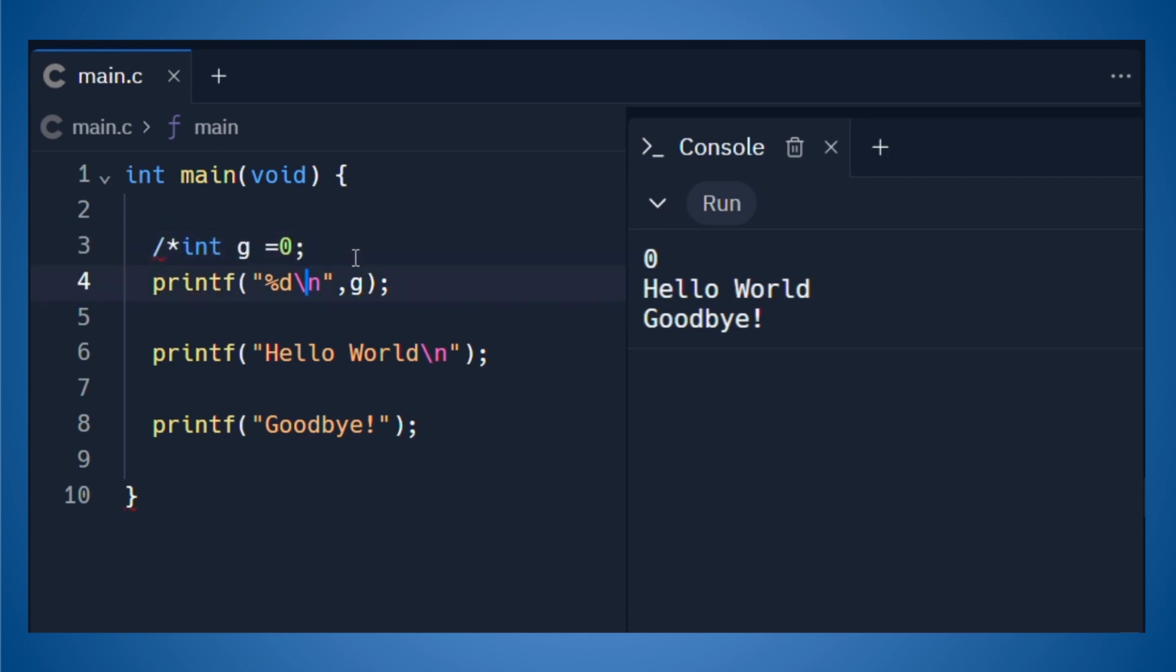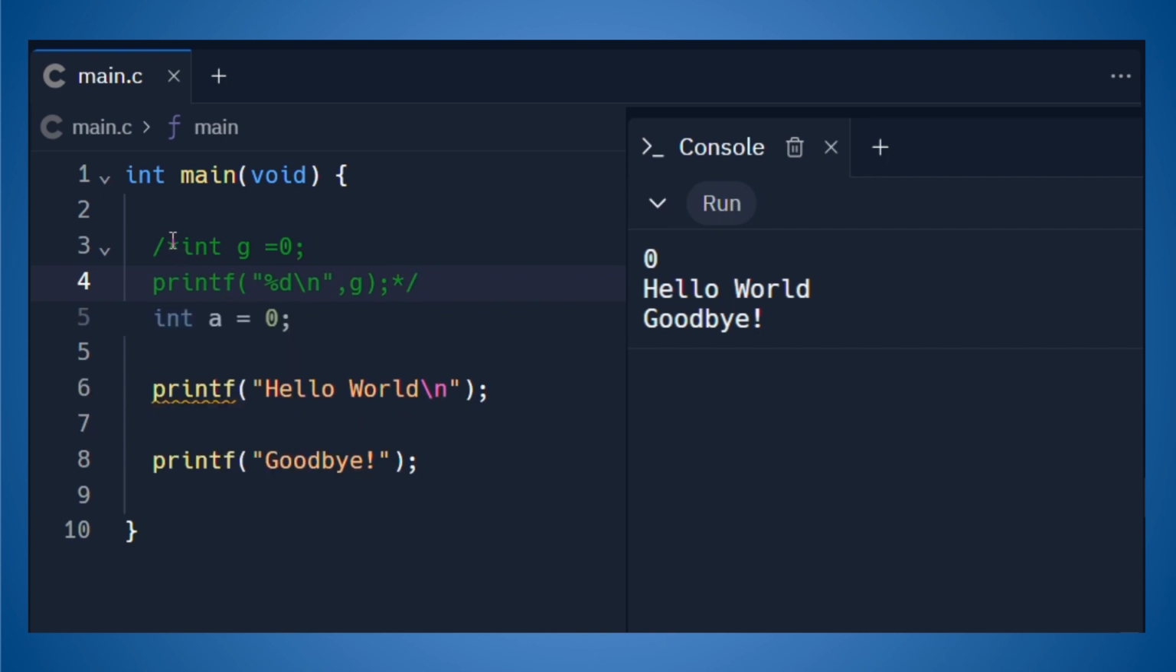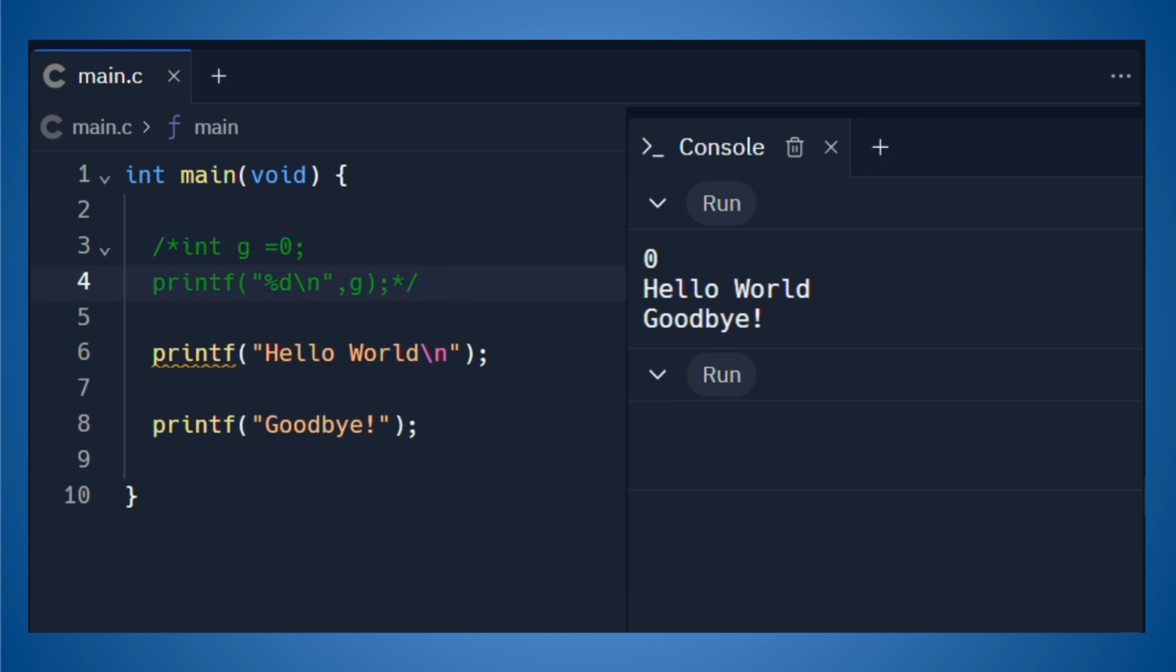So the same thing goes with if you have a slash star, it gets rid of anything in between. So I can get rid of star slash here, and I can get rid of these two lines. And then when I print, I get hello world and goodbye. And now I don't have the 0.